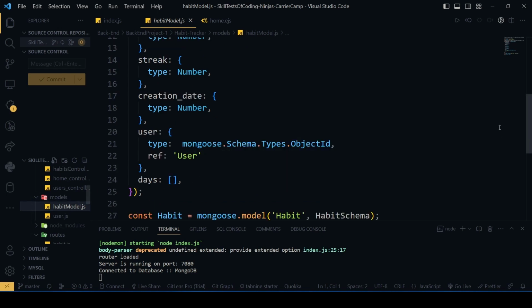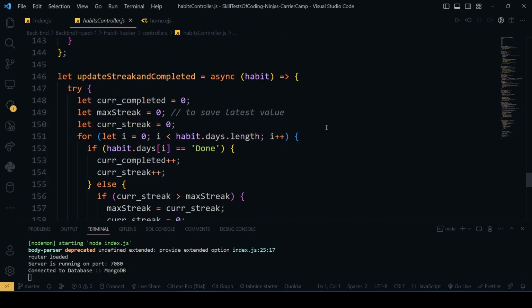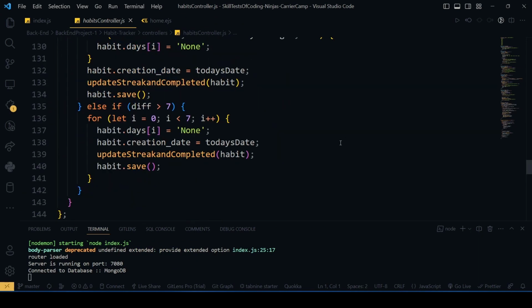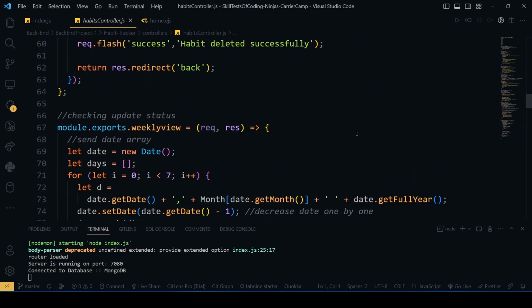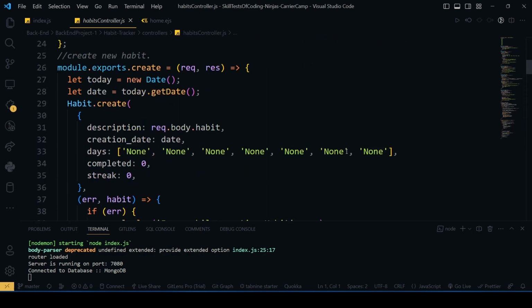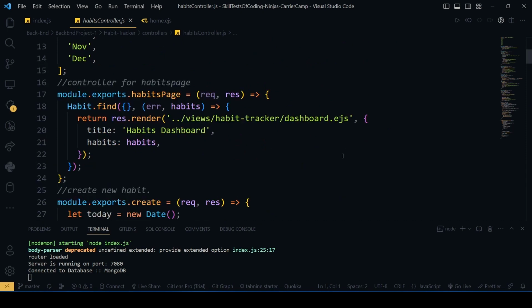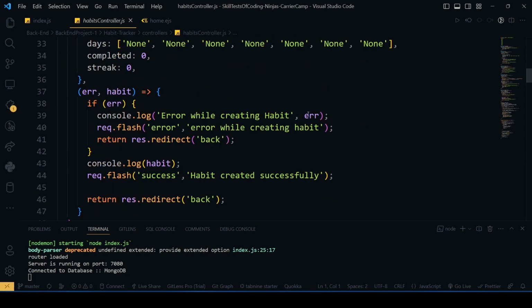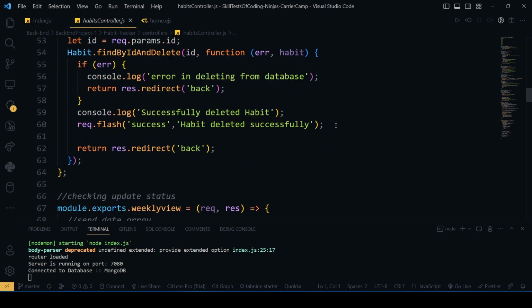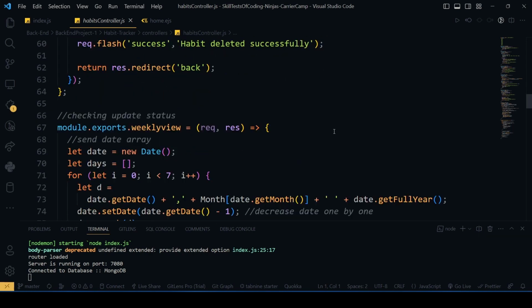After that, I've created the controllers. I also need a controller for habits. I have created multiple controllers, so this is the habit controller I have created. In the habit controller, I have created multiple actions. One action is for the home page of a habit. Another is for creating a habit for the user in the database. Another is for deleting the habit in the database, and also showing it to the user.